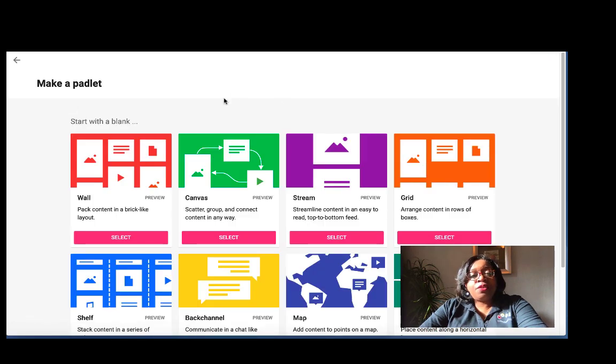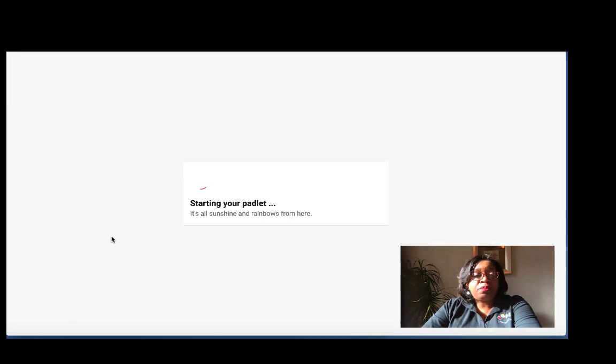And this will allow you to create a board. Now, imagine a whiteboard that you would have in your classroom, except with this board, you're going to be able to use video, audio, pictures, drawings, use your webcam, and students will be able to be as creative as they like. So we're going to start with a blank one. You see these are the different formats that you can use. You can have a wall, you can have streaming like a Twitter feed, you can use a map, you can use a timeline, but we're going to go with the wall. So I'm going to click here.